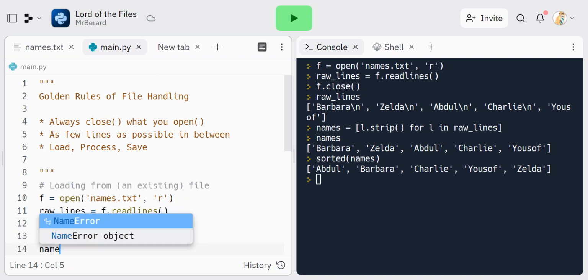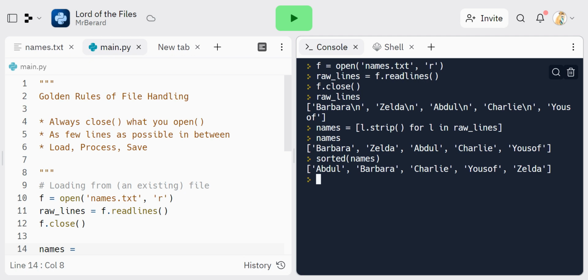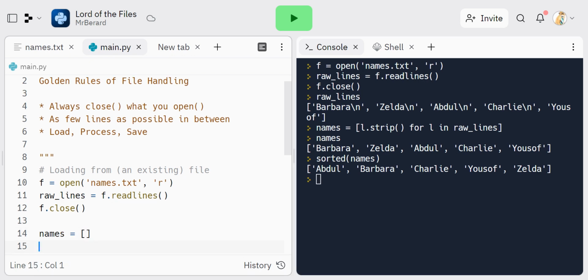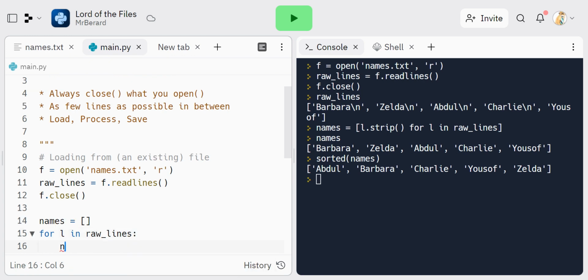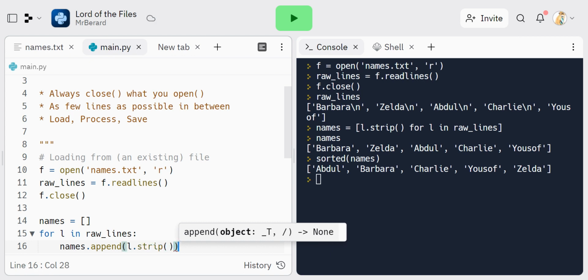Then I can do, let me do it without list comprehension so you can see the equivalent. So I've done l.strip for l in row lines. This is equivalent to having names equal to an empty list, for l in row lines, names.append(l.strip). Right, let's run this in.